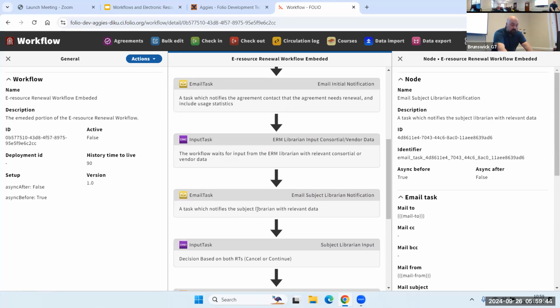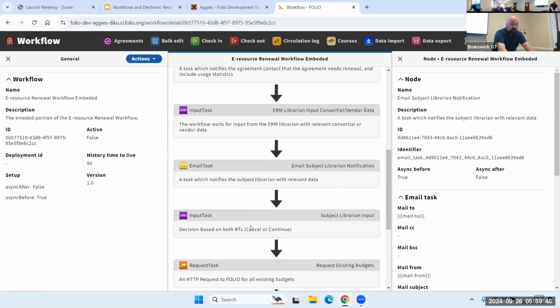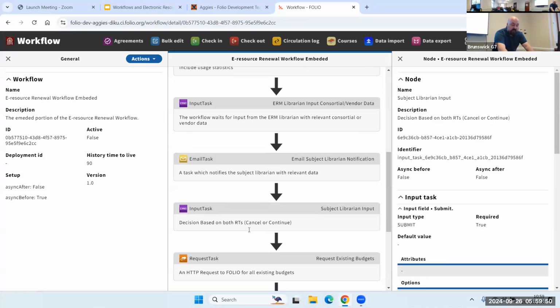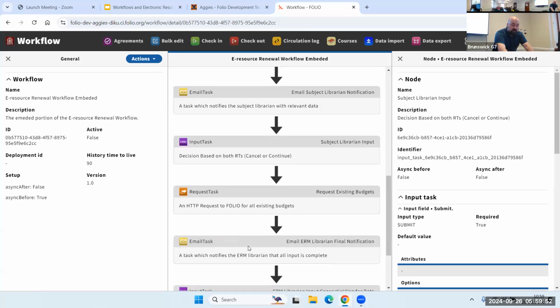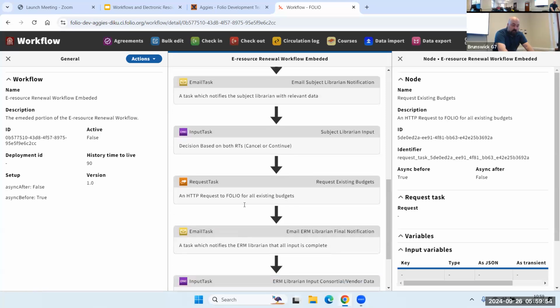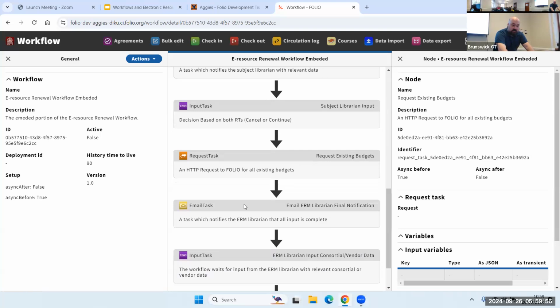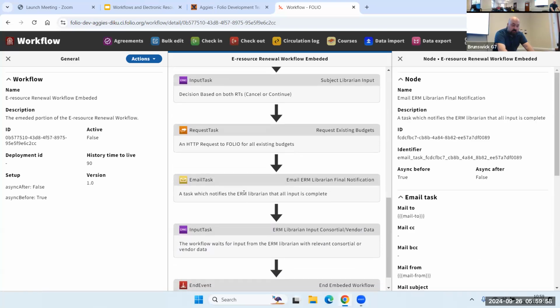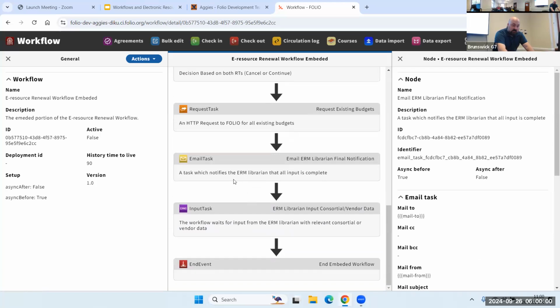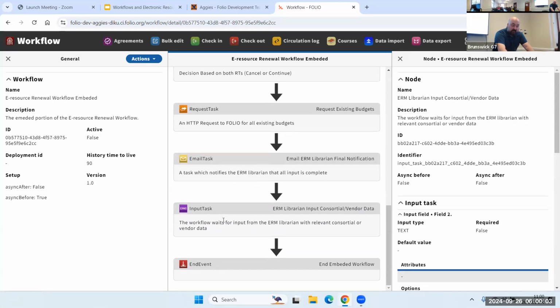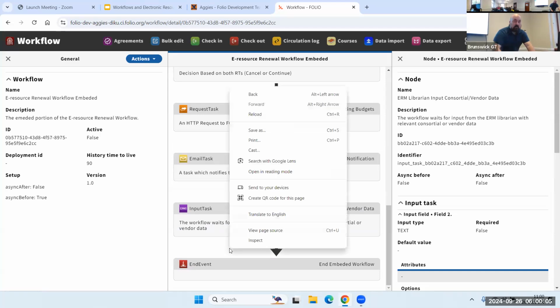Emailing the librarians to let them know that they have a waiting input task. This is the subject librarian's input task. You then have a request to gather the information for the existing budget. You can now email the ERM librarian to let them know that they have their final input tasks, at which point the decision can be made.